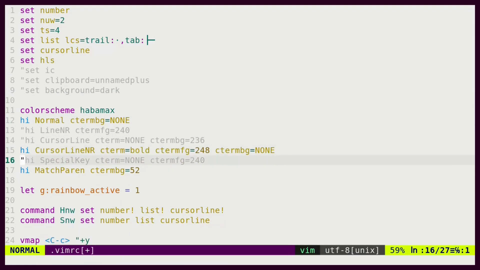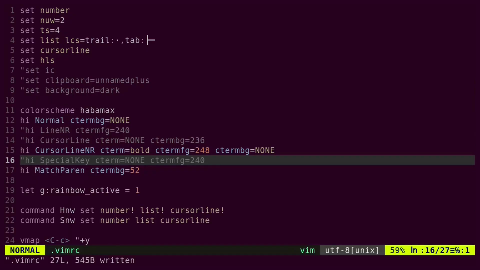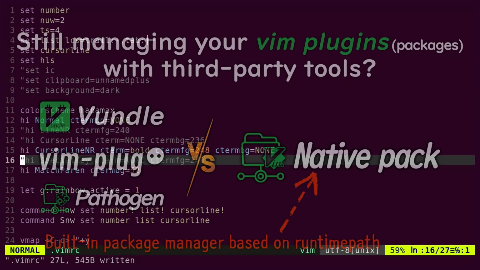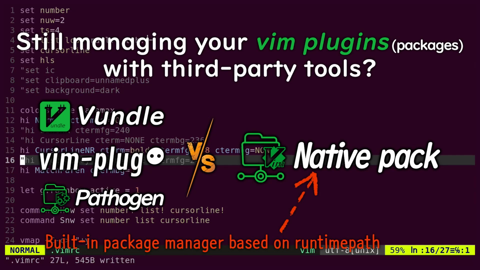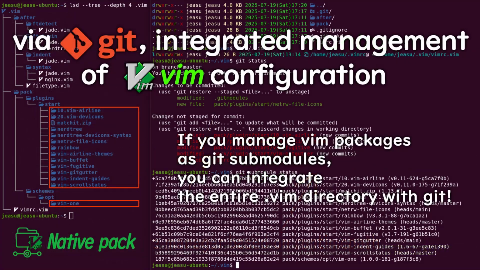Since the habamax color scheme that is internally supported since Vim 9 is beautiful enough, I personally prefer not to install a separate external package, but if you have to use Vim 8 or prefer a light style terminal, the one scheme package will be of great help. This time I installed Vim packages as a native pack using the git command. Next time I will explain how to manage Vim's other configurations as well as packages with Git. If you manage Vim packages as Git submodules, you can manage Vim configurations in one Git repository.